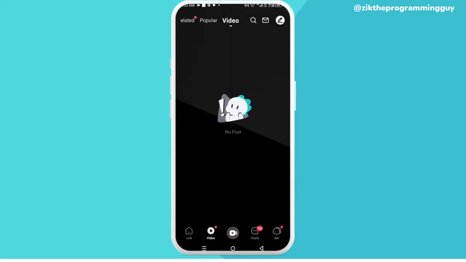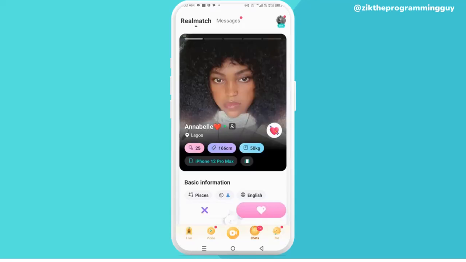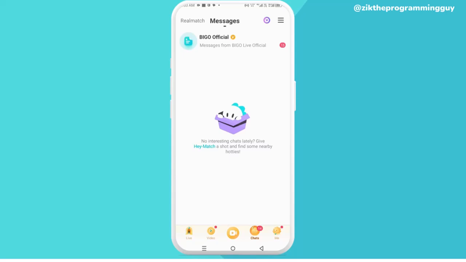And this other one, which is chats, is for sending messages to people. Right here you can match with people on the app, and also you can send messages. As you can see at the top, there are two options right there. We have rematch and we have messages. So if you select the message option, you're going to see all your messages right there.